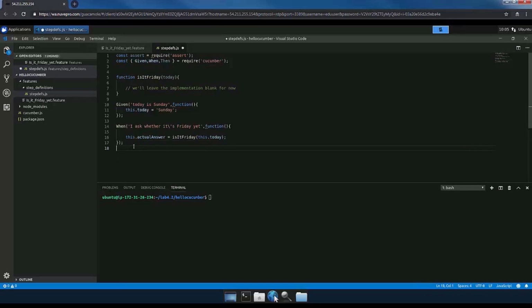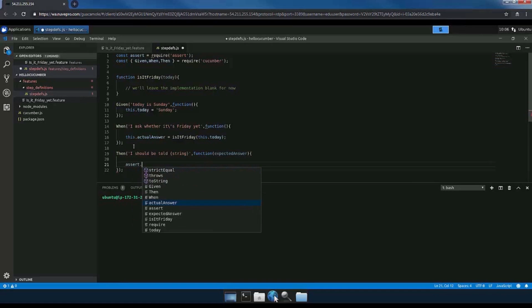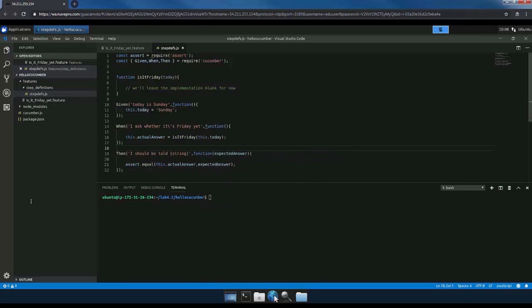Next, we implement the Then object, which is also a constructor. We type, single quote, I should be told {string}, single quote, where string is a format parameter. Then we add the function parameter. We type function(expectedAnswer){}. In the body of the function, we type the statement assert.equal(this.actualAnswer, expectedAnswer); This statement asserts that the condition we're testing for is actually enforced, that the actual answer equals the expected answer.